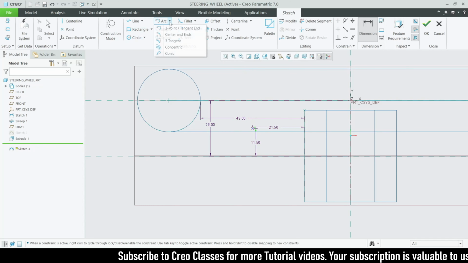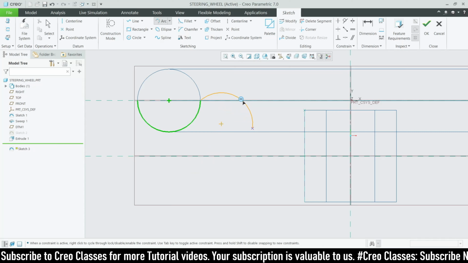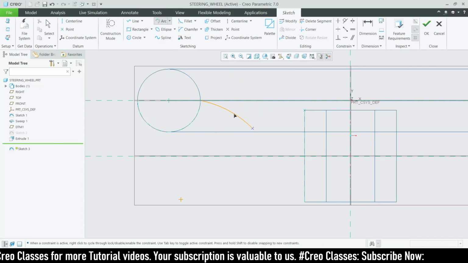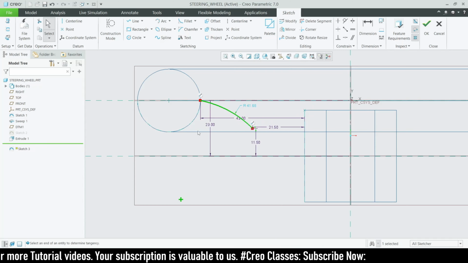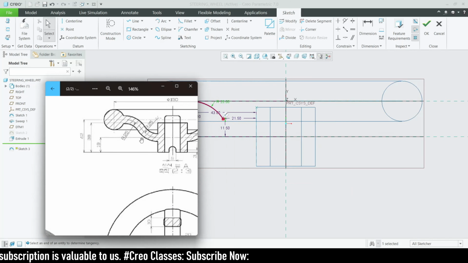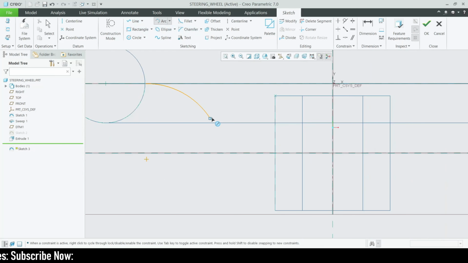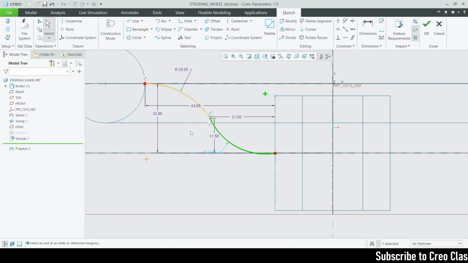Now you can go for the 3-point tangent arc, select the start point, select the end point. Don't make any tangent or coincident constraint. Just leave it like this. Now let's assign this radius value as 25, as they mentioned in this diagram. Then I'm going to create another 3-point tangent arc from here till here. Here also I don't want to make any kind of tangent or coincident constraint. I'm going to adjust this value to the same 25, as we have seen in this diagram.